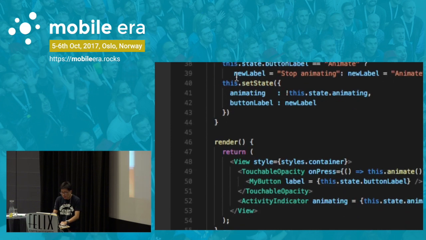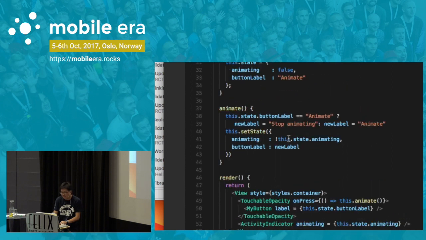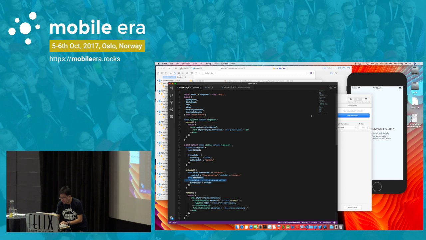When I toggle the button, I will call this animate function. And in this animate function, I will basically say this.setState. So I want to change the value of this state. And when that happens, it will re-render the UI.